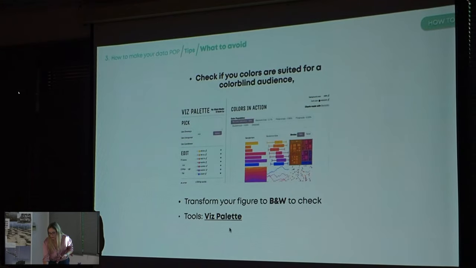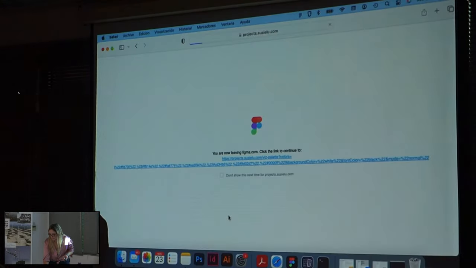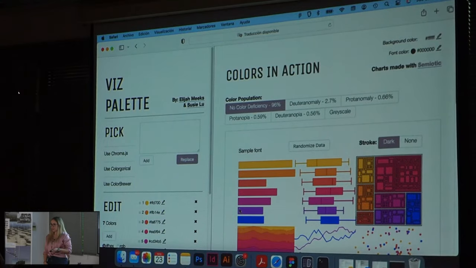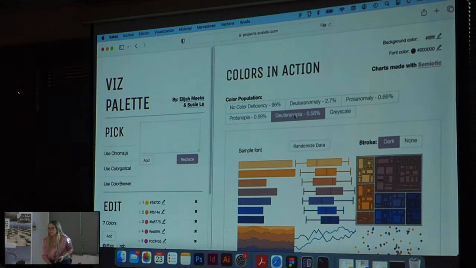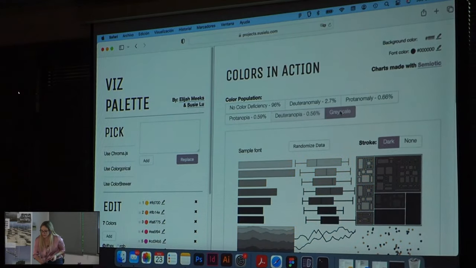If you're not sure if your color palette is colorblind friendly, you can visit this website and put your color palette over here, and it will just show you how you could see it in different types of color blindness. If you don't want to use a website, you can always use the trick of converting your graph to grayscale, and if it still makes sense, then you're pretty good to go.